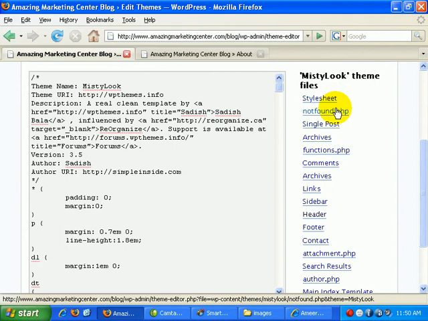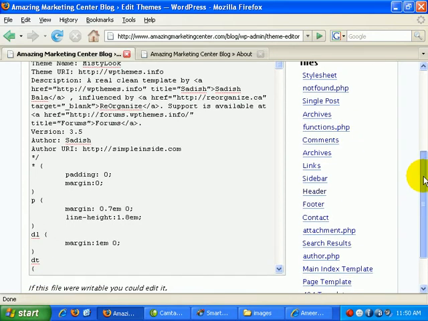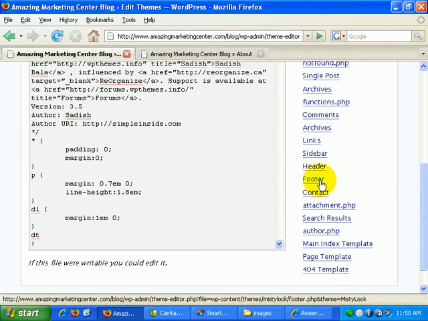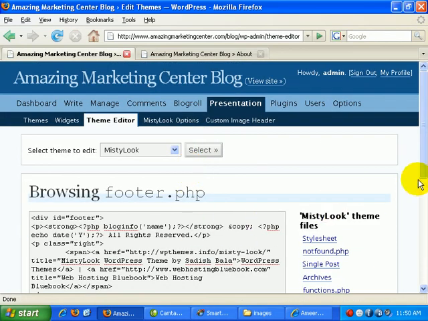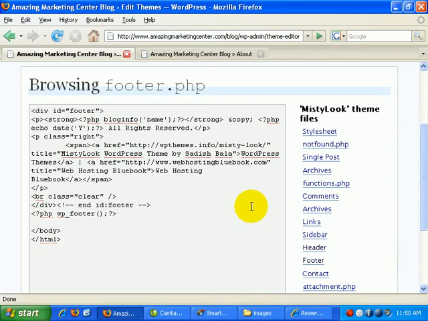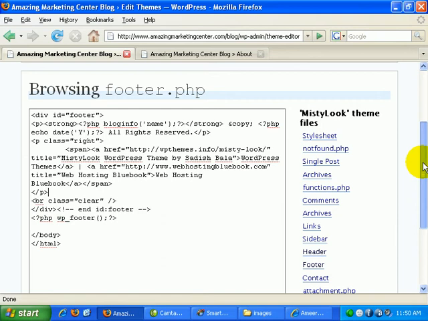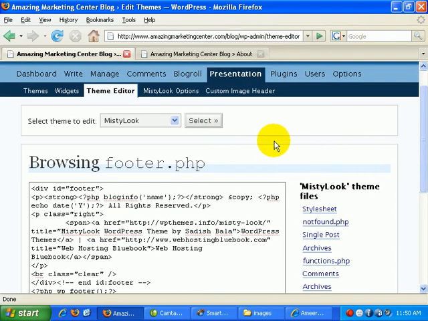it has all the files: style sheet, the not found.php, single post, archives, functions. It has all the files that are available for you to edit if you know what to do. So you can see you can edit a lot of pages. If you just click, it will bring you to the source code of the page right here, and you can edit this.